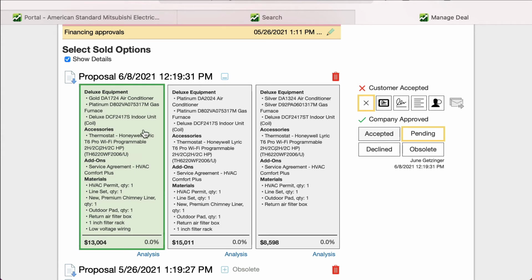I'm going to select option 1 and I'm going to accept this quote. I have 3 ways of accepting. I can tell the system that I have a signature on file. The customer came into the office. I can tell the system that the customer sent me an email, maybe scanned a document with a customer acceptance on it, or I can say I just spoke with them on the phone and I have a verbal acceptance. I'm going to say it's a verbal acceptance.